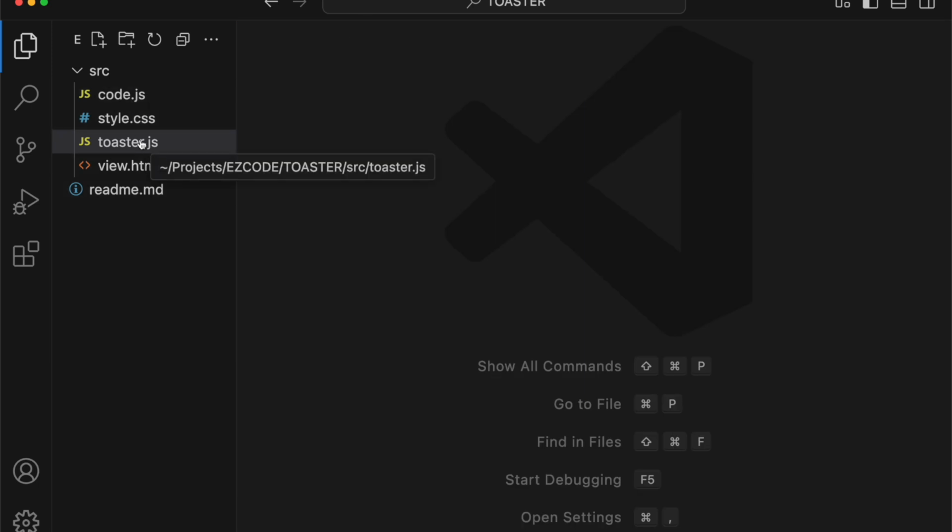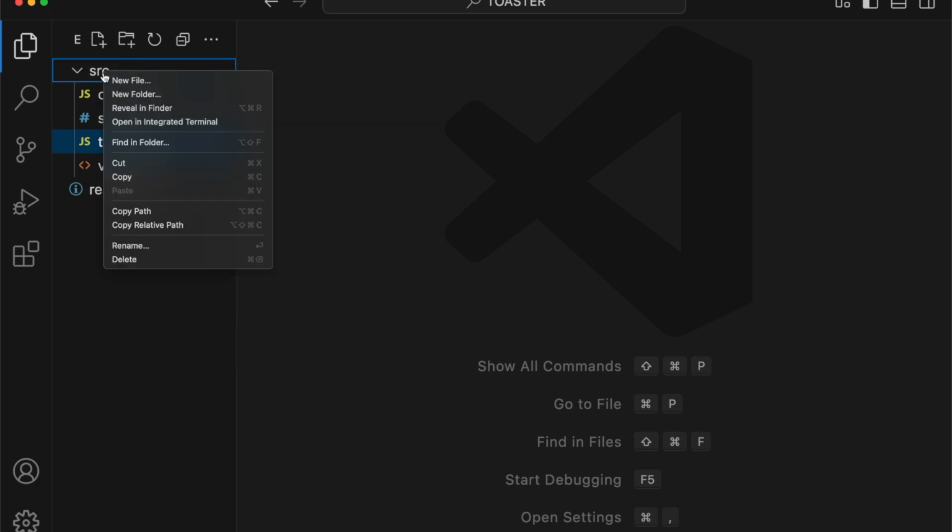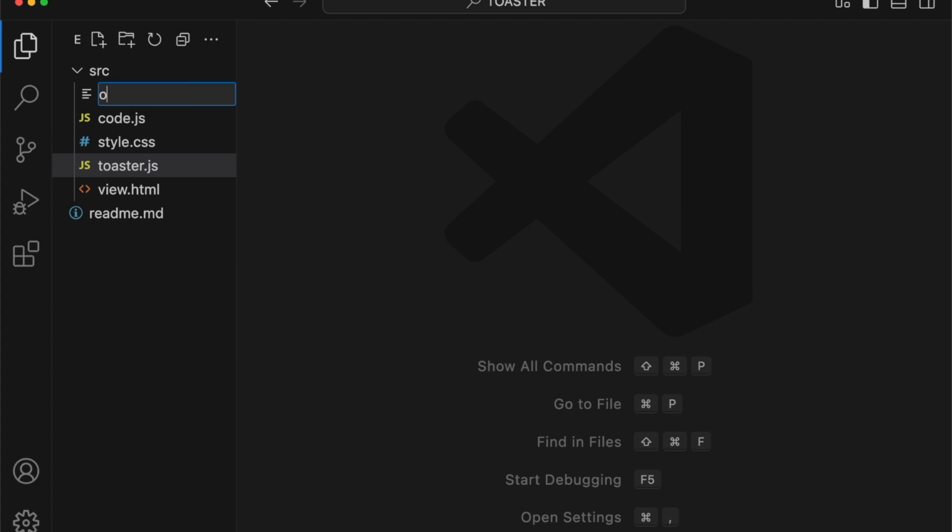So in the last video, we completed the build code so that we no longer need an actual toaster in the view HTML, just like we did for the toaster. So let's create a new file called orders. In the VS Code Explorer under the source directory, once again, we're going to right click, new file, and we're going to call it orders.js.